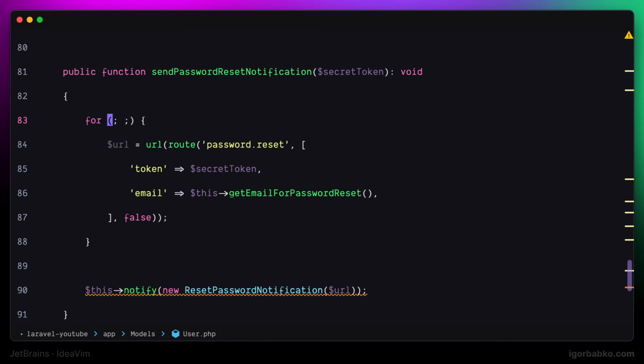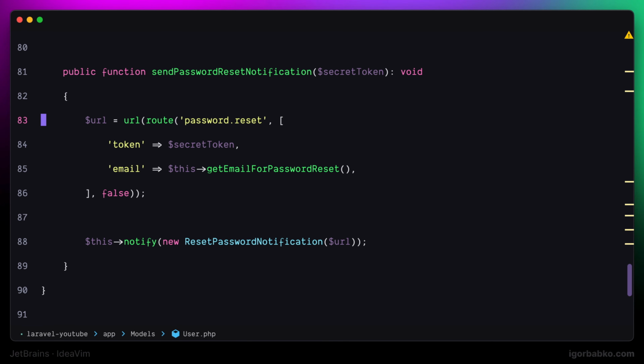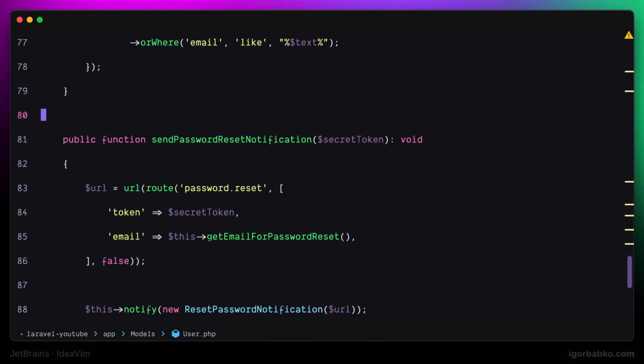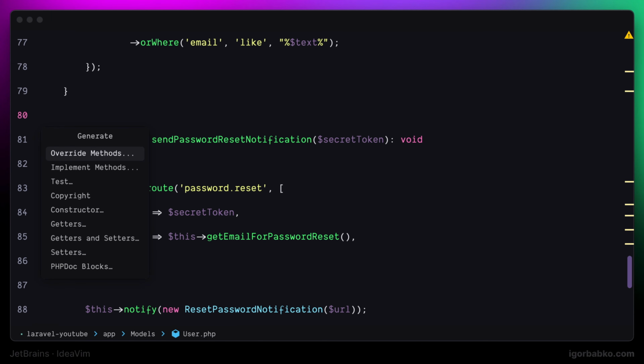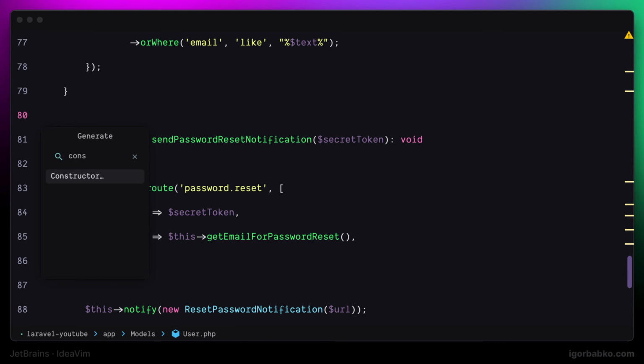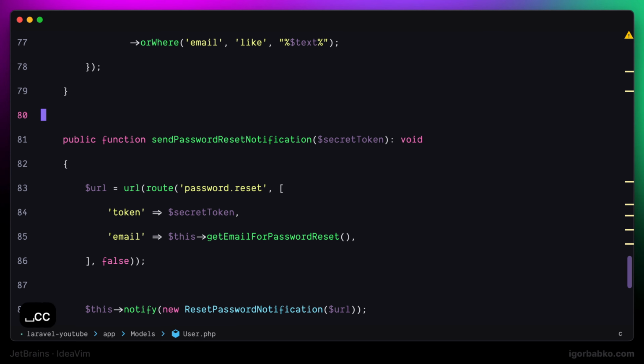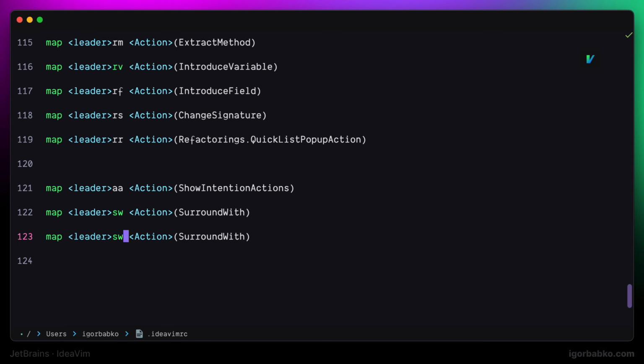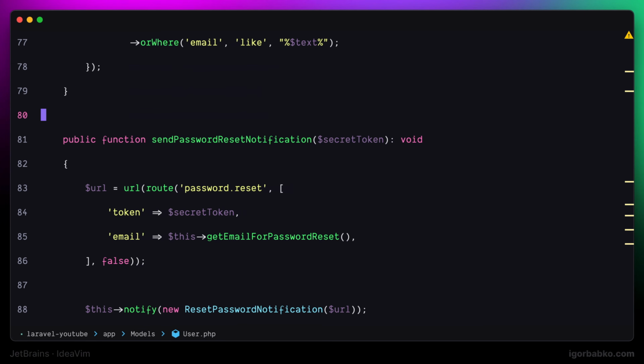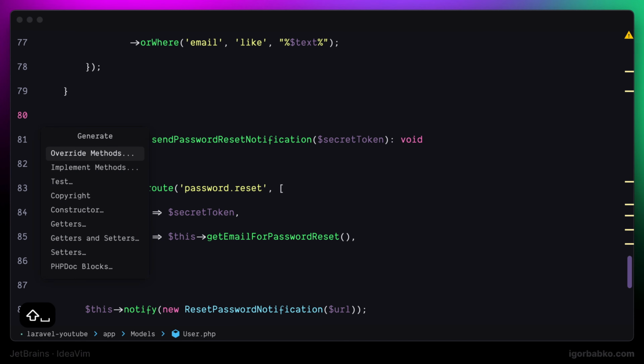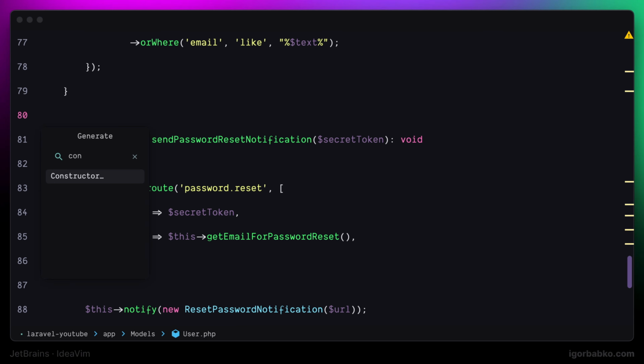Also, JetBrains IDEs have powerful capabilities when it comes to automatic code generation. For example, if I press Command N, I'll get such a window where I can choose what I'd like to generate. For example, we can quickly generate a class constructor in such a way. So to open up this menu, I'm also going to add the following mapping. And I'm going to use Shift space to open up that menu for code generation. Alright, now let's switch back to the previous file and press the following shortcut, Shift space, and we'll get the same menu for code generation.